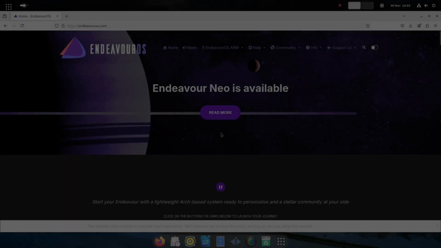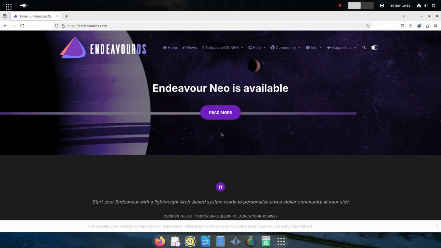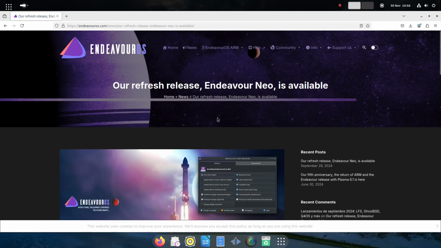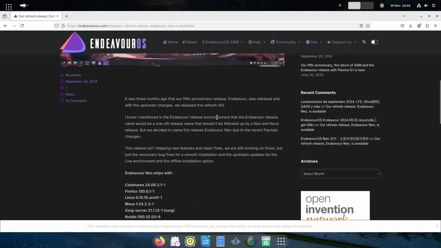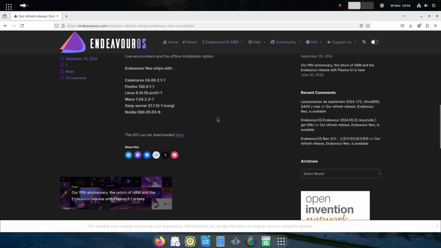The third website we're looking at is EndeavourOS. Endeavour is an Arch-based distribution, and you can see here it says start your Endeavour with a lightweight Arch-based system ready to personalise and a stellar community at your side. So we've got this read more here, and that tells you about the latest Endeavour that's available. And it tells you the packages it comes with.